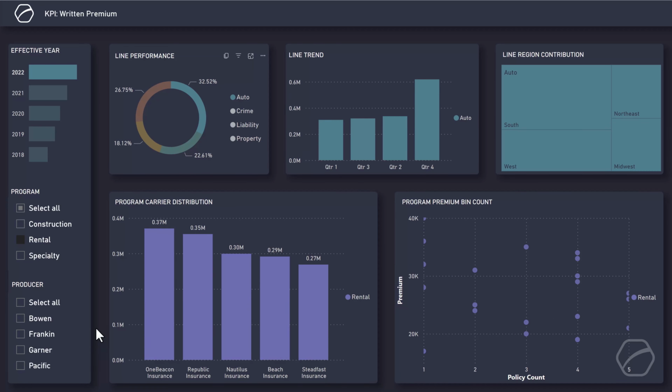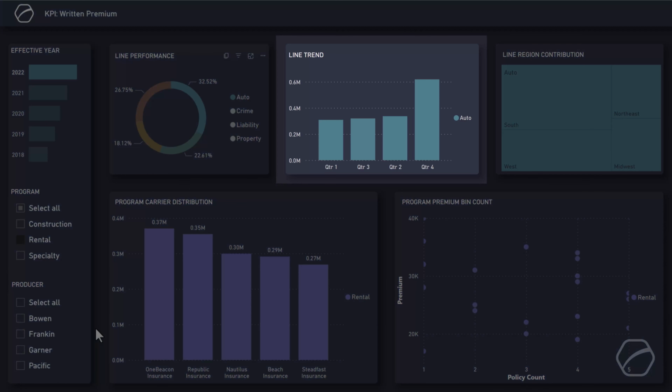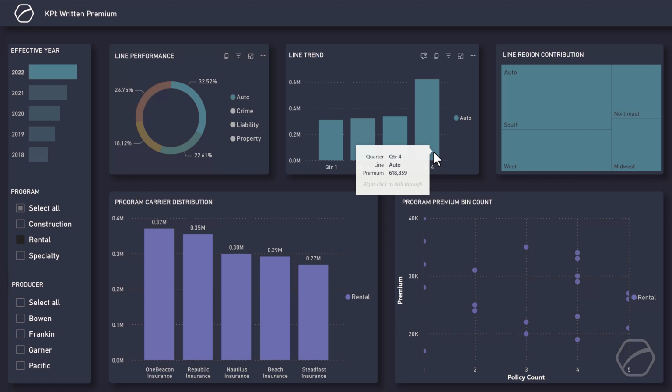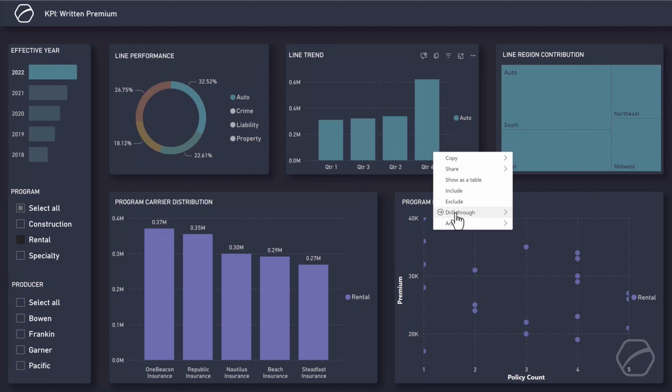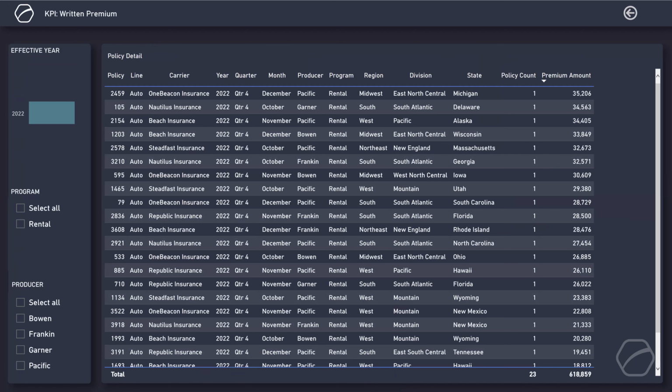And in this way, I can begin to uncover certain things that are interesting. Like here I can see that in Q4, this was a very successful combination. I might want to learn more about that. Or I might want to see exactly which policies make up that number. So I can drill into the policy detail and get that exact information.